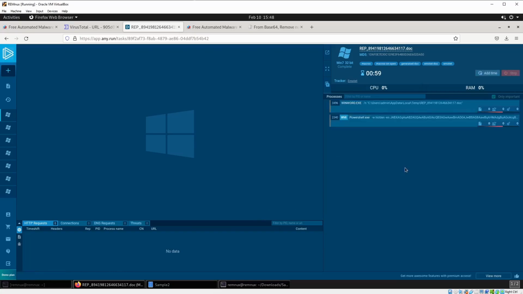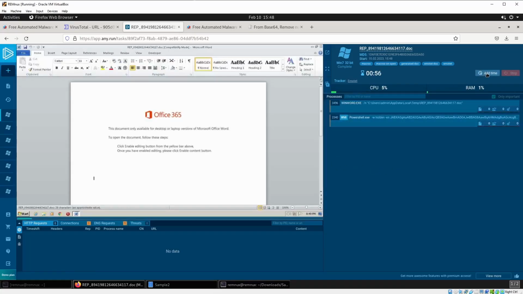Just give it a second. All right. Make sure you go to the top right and click add time right here, because 1 minute is not enough to play around. Make sure you have 3 minutes. All right. So the sandbox automatically executed the document for me. I thought I would have to do it myself, but it did not.